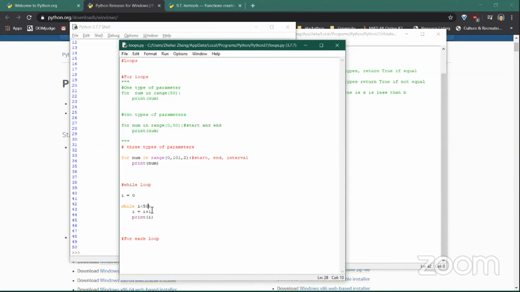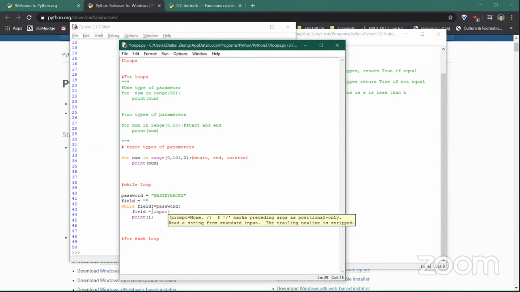So while a string is not equal to something, this is really good if you want the user to input something. Let's say we wanted to make a piece of code where the user can't leave the loop until they enter the password. So password is equal to MasseyHacks. And I'll make another thing called field is equal to that. And while field is not equal to password, I'll take an input right here. So field is equal to input password.